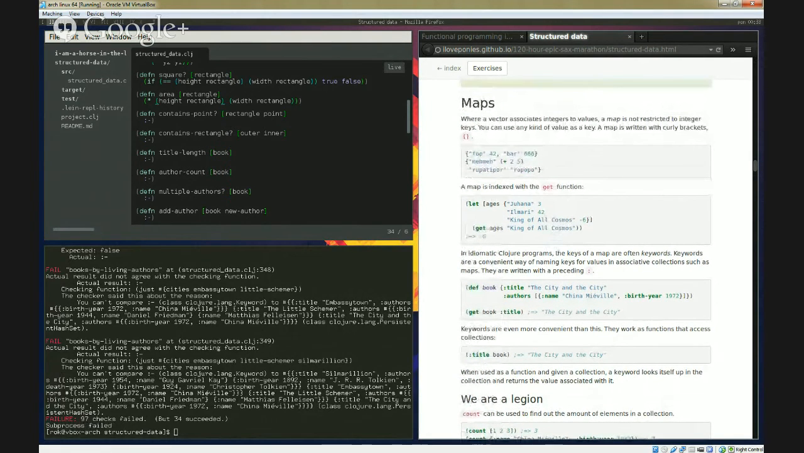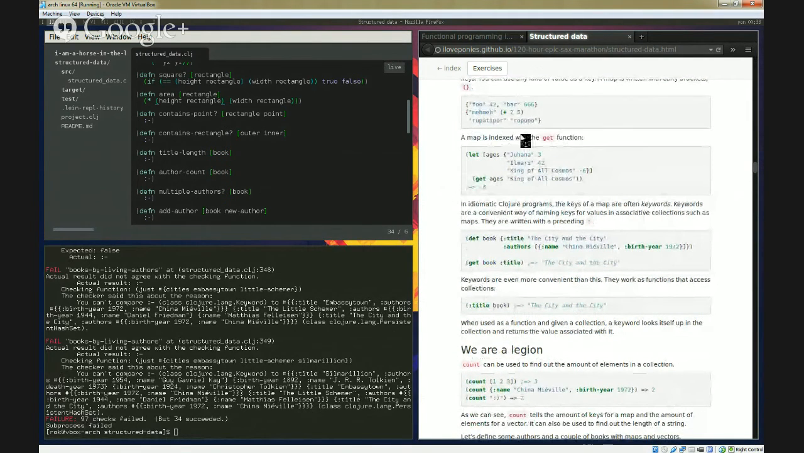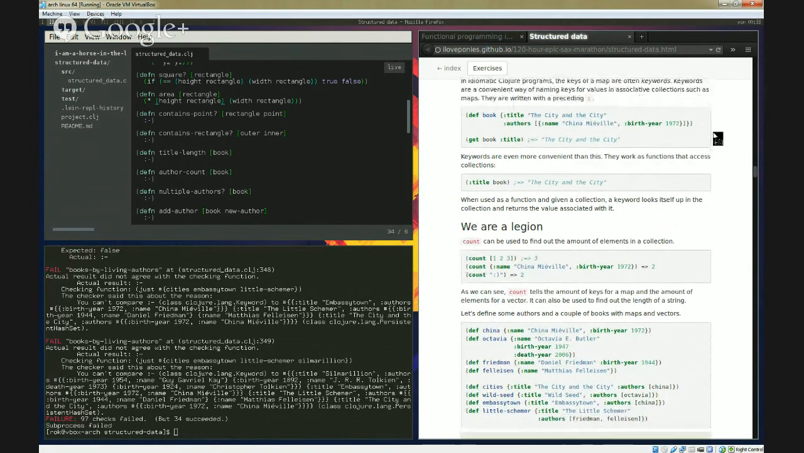Right, so maps are written with curly brackets like this, and the map is indexed also with the get function. Okay, so in idiomatic Clojure programs, the keys of a map are often keywords. Keywords are a convenient way of naming keys for values in associative collections, such as maps. So keys are this, they are preceded with a colon.